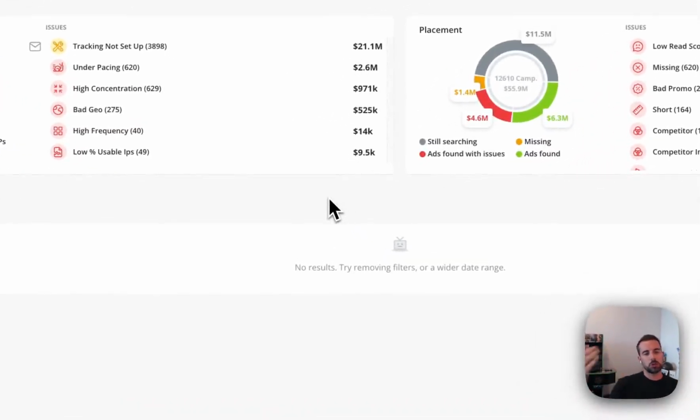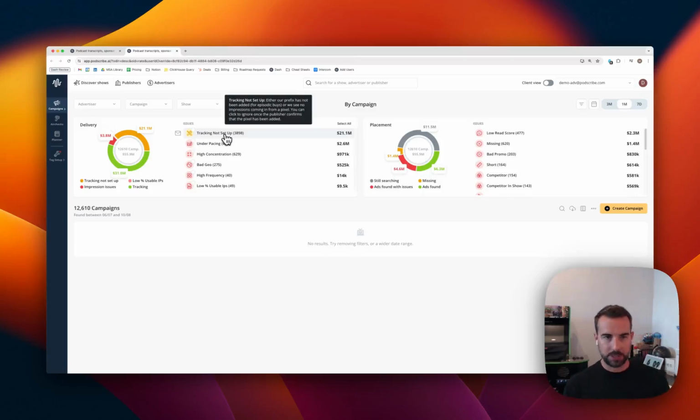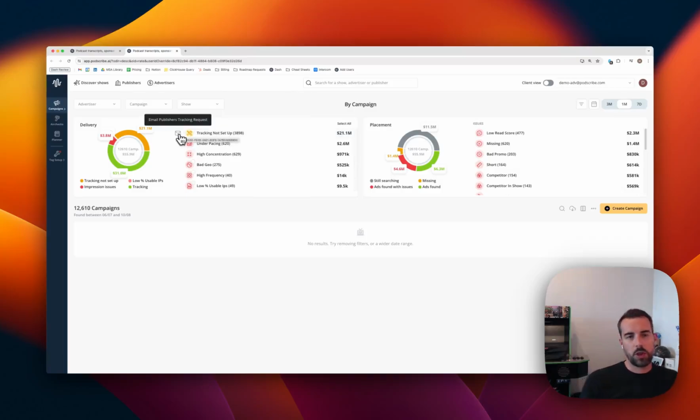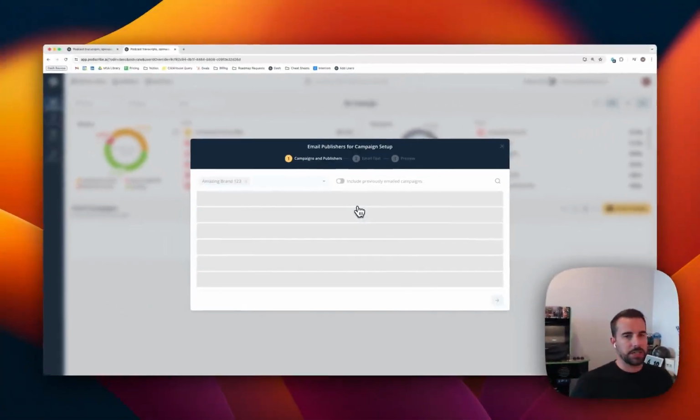So first of all, when you first log into the dashboard and you are greeted by the By Campaign screen, if you're an agency, you want to ensure that you're selecting the appropriate advertiser. If you are an advertiser, you can go ahead and move forward. What you're looking for is within the delivery section under Issues, Tracking Not Set Up. That is one of the many flags that we have available. And in order to initiate the sending of pixels, you click on the email publisher tracking request icon here, which pulls up our mass publisher sending email feature.